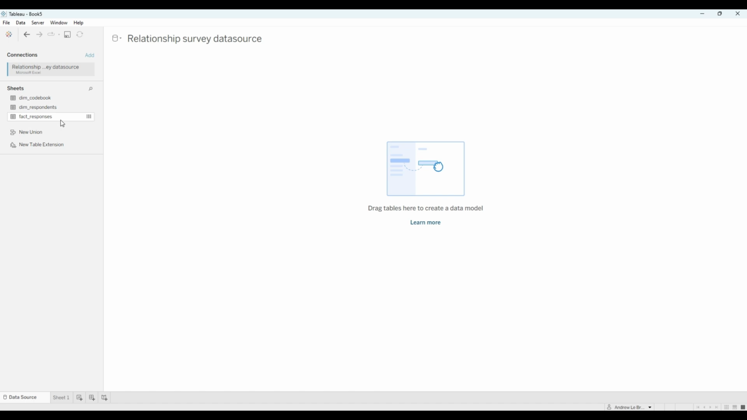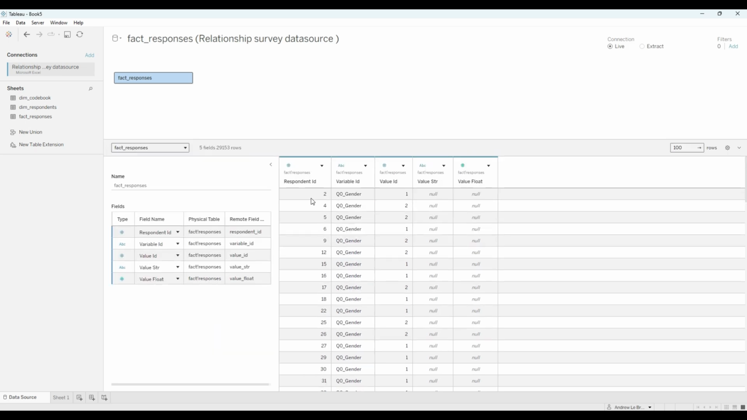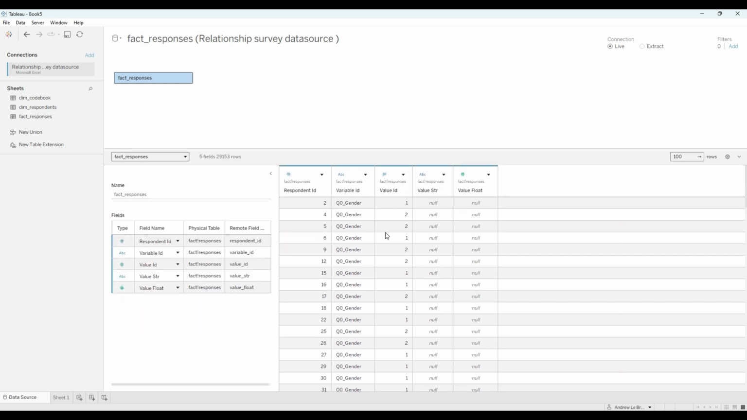As with all good Tableau data sources, we're going to start off with the fact table as the basis of our data source. The fact table for us has one row per respondent and per variable, giving us all the different answer options that person gave. For the gender question, it's a value ID option. But sometimes it could be an open-end text response, which is the value string, or it could be a numeric response where we'd have value float. But for the moment and for this video, we'll just focus on these value IDs.